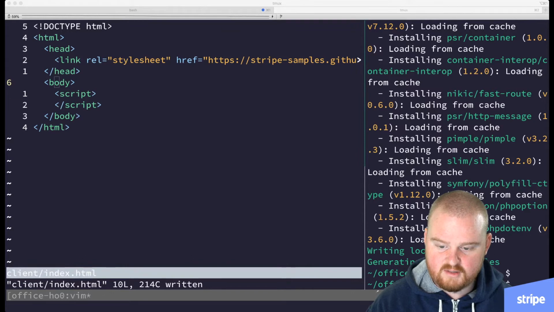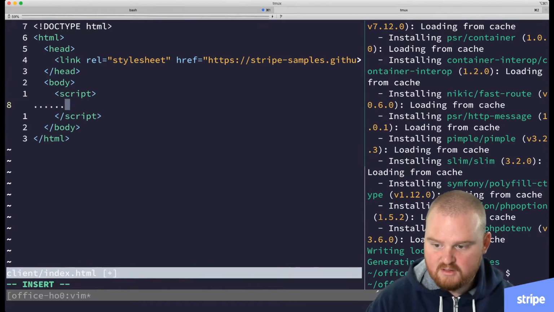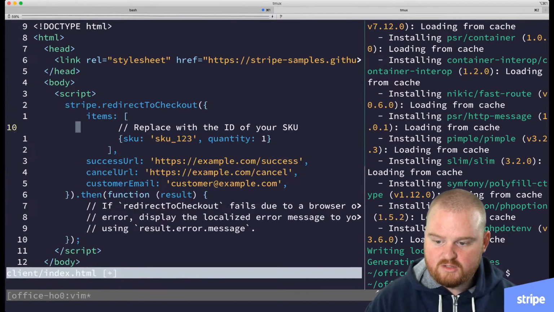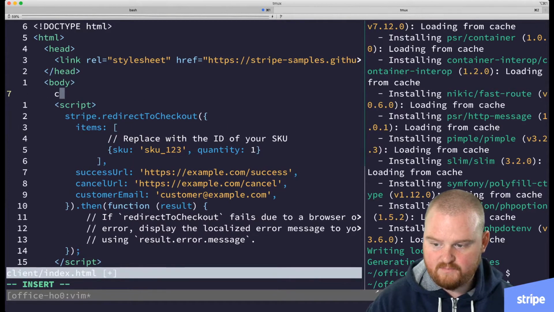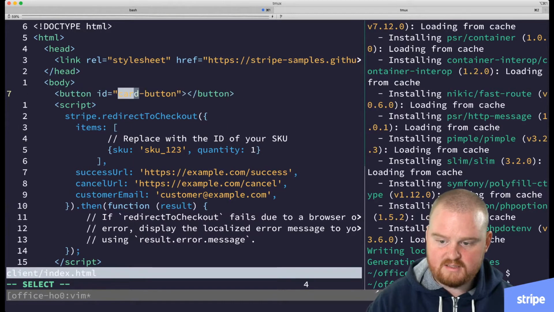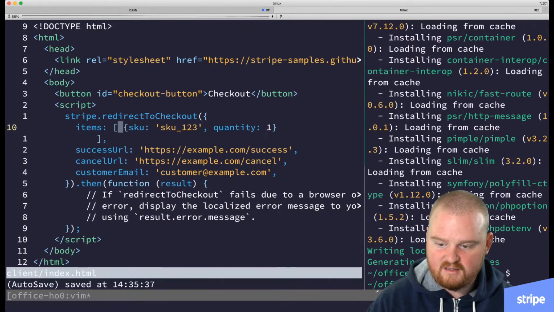Okay, so this is how this works. We want to redirect to checkout when a button is clicked. So we're going to add a button here. It's going to have an ID, checkout button, and we're going to say checkout. Okay. And then instead of having a SKU, we're going to use a plan. We're going to use Starter. Okay.